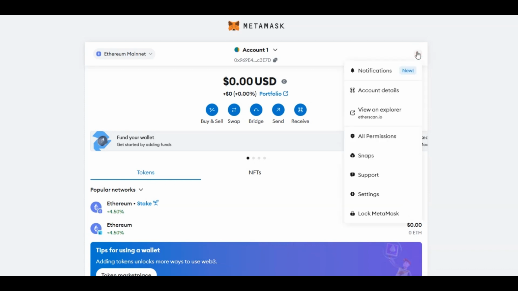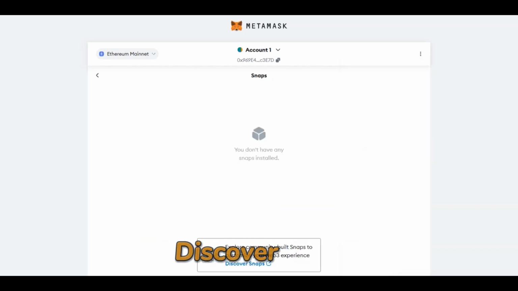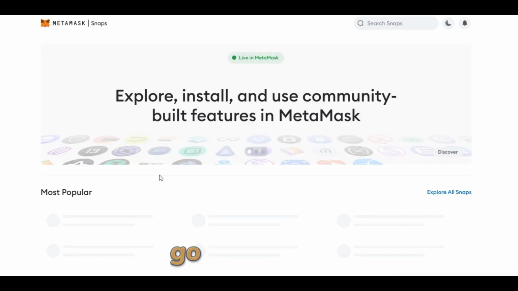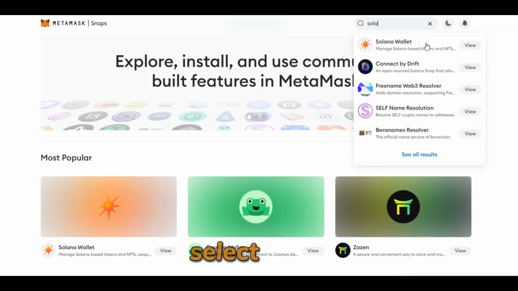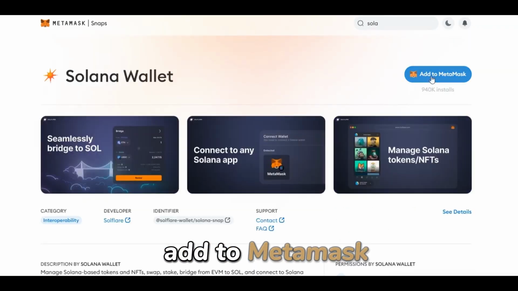Scroll down and click on the Snaps option. At the bottom, click on Discover Snaps. Go to the search bar and search for Solana Wallet. Select it, then click on Add to MetaMask.